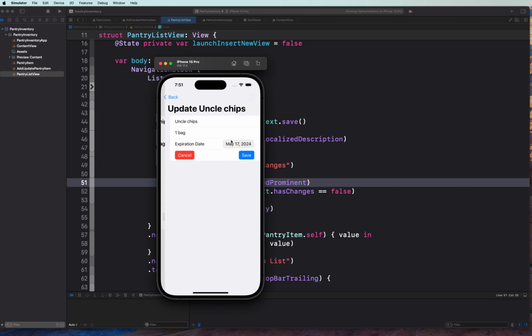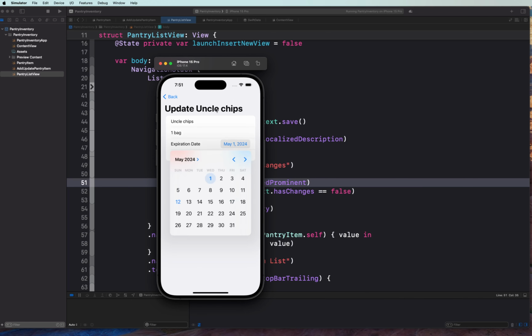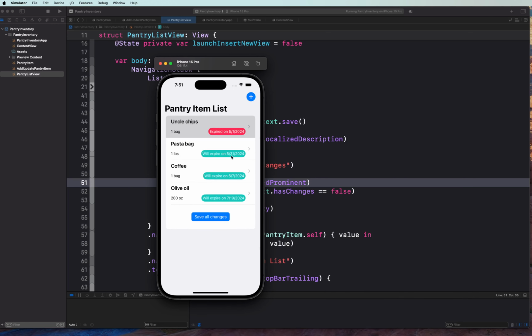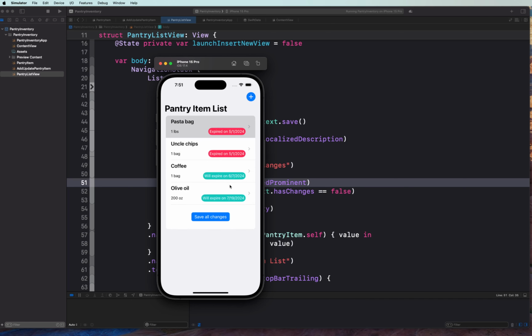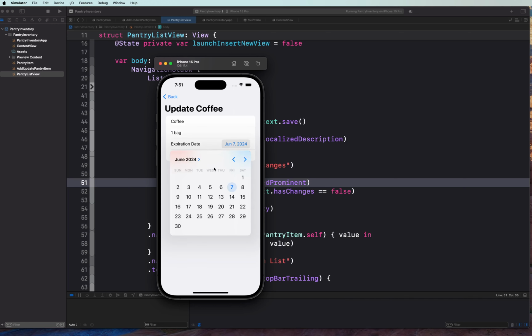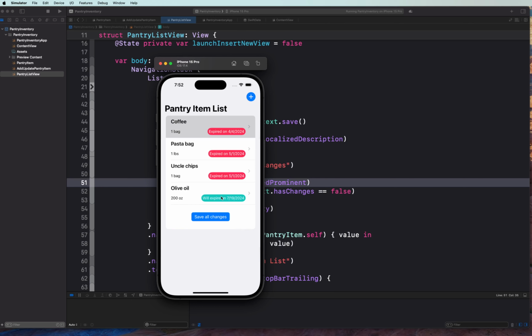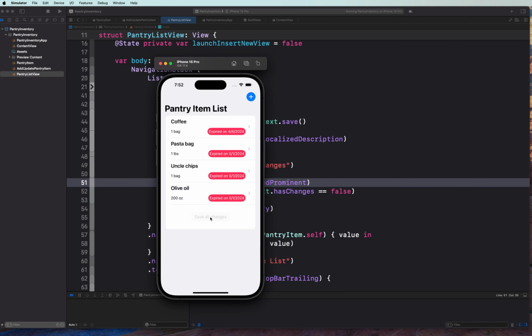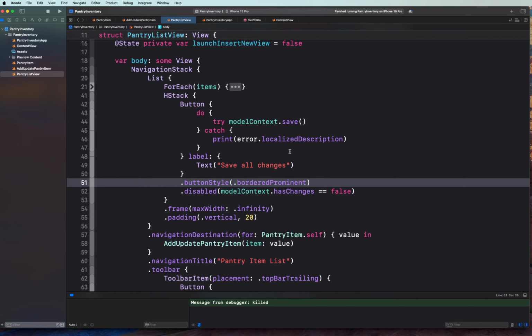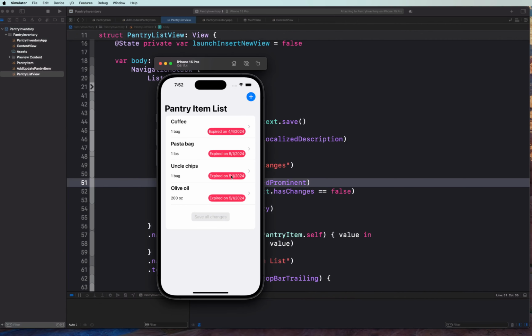Now, in order to make this crystal clear, we're going to make everything expired, and I'm going to show you that all the functionality is actually working just fine. Okay, so everything is red. Let's go ahead and save all the changes. Let's go ahead and rebuild and run. And voila, we have all the changes being persisted just the way they're supposed to onto the disk.